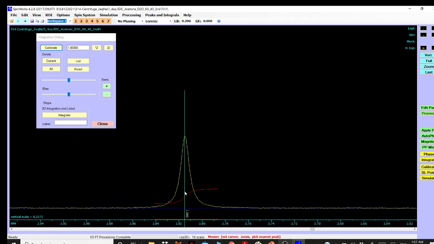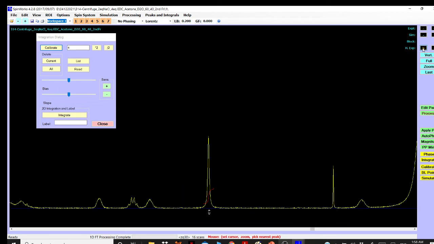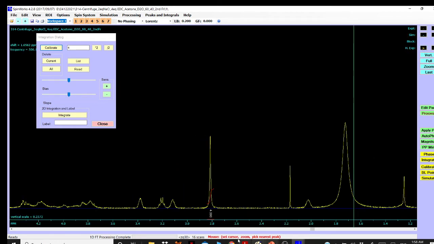So click on the middle of this peak, because it is showing 1 here, put 4 here and click calibrate, and it will automatically change to 4. Okay, now if I want to go to the other peaks, click this arrow, and it will zoom in on some part.